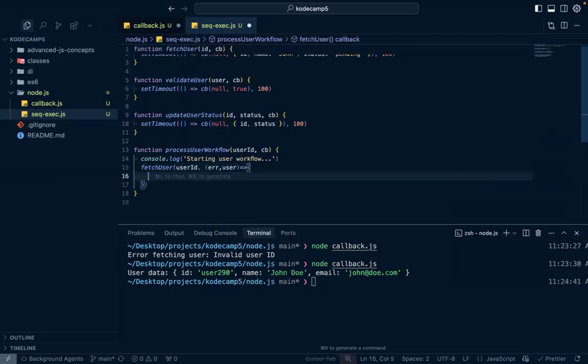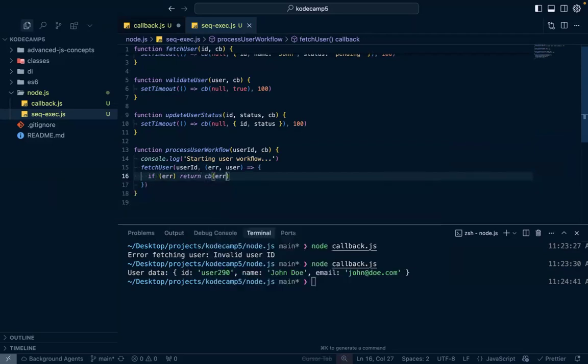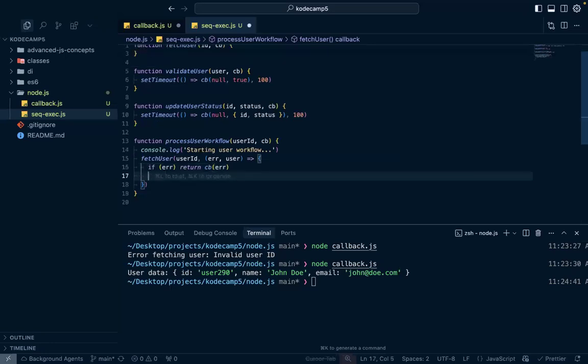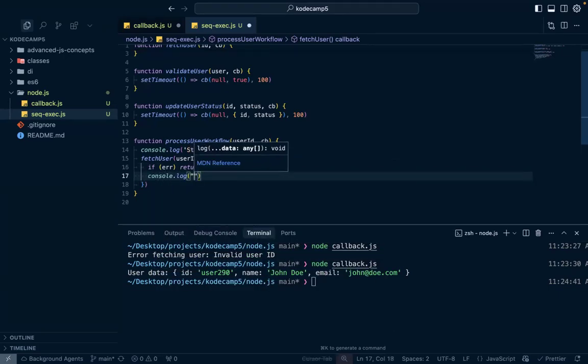So what is this callback function doing? If there's an error, it should return callback of error. But if there's no error, we console log user fetched, and then we'll log the user name, like this.